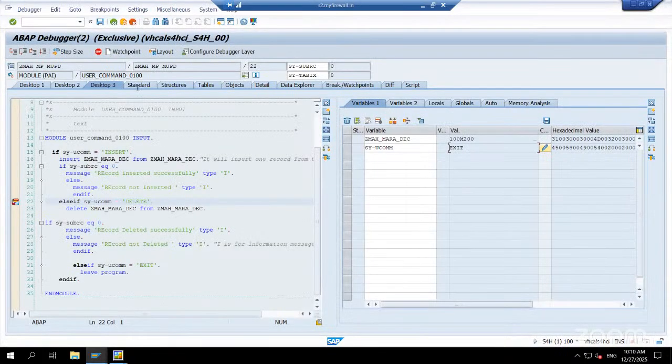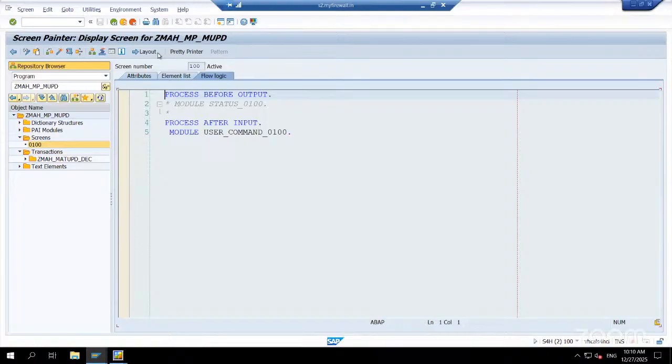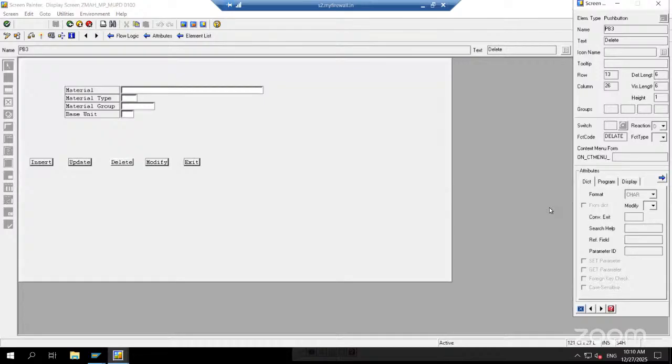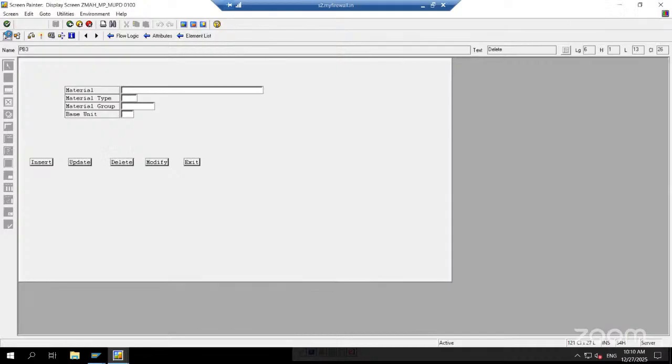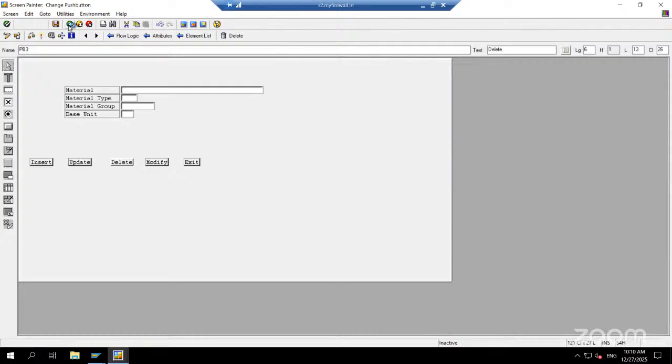Go back. Exit. Exit. Go to the screen. Go to the layout. Double click this button. Right here, you can see here delete. So I should change here. Go to change mode here. Right here. Delete now. DELET here. Let's save it now. Back.